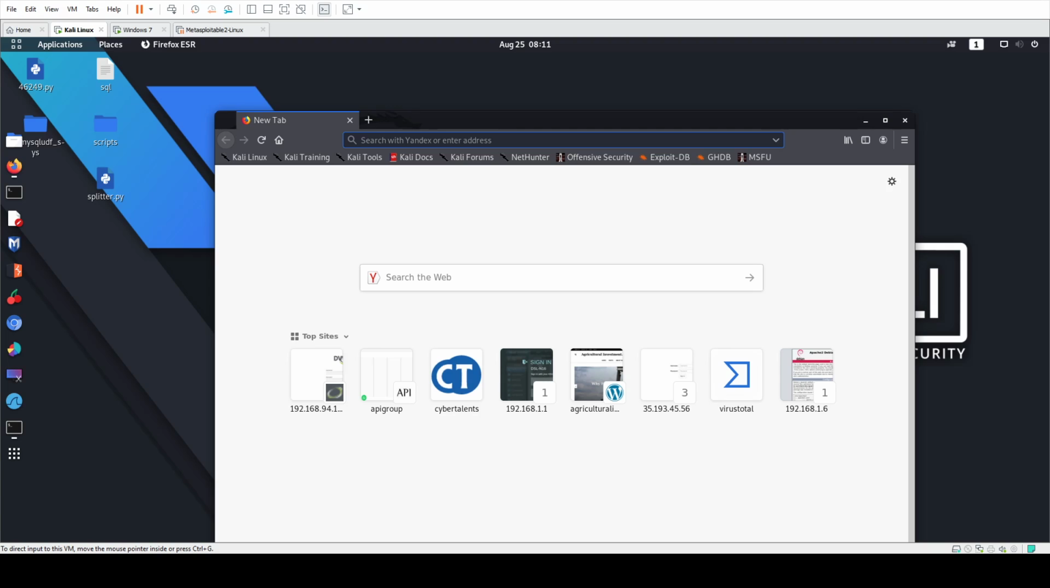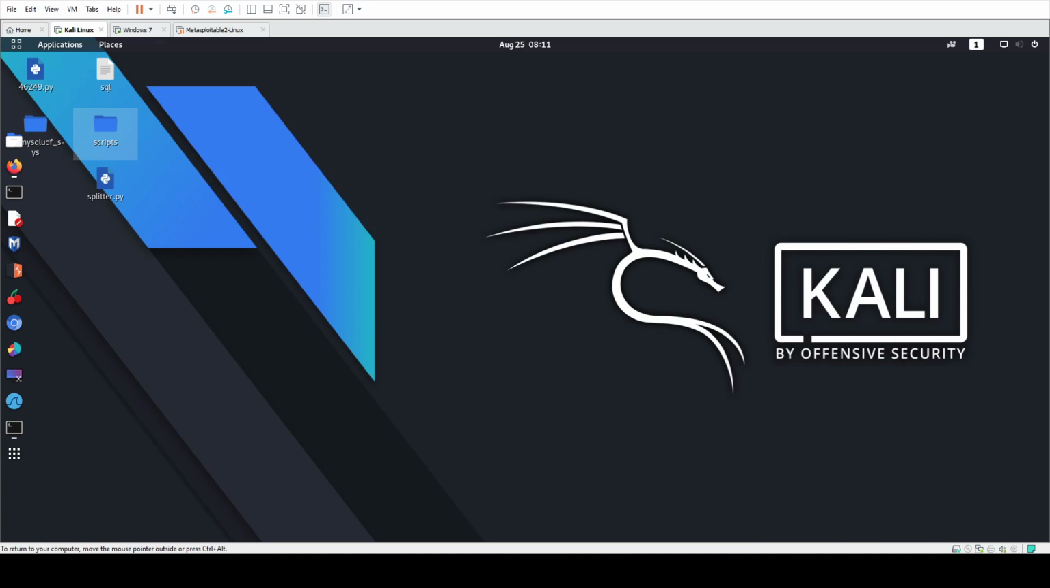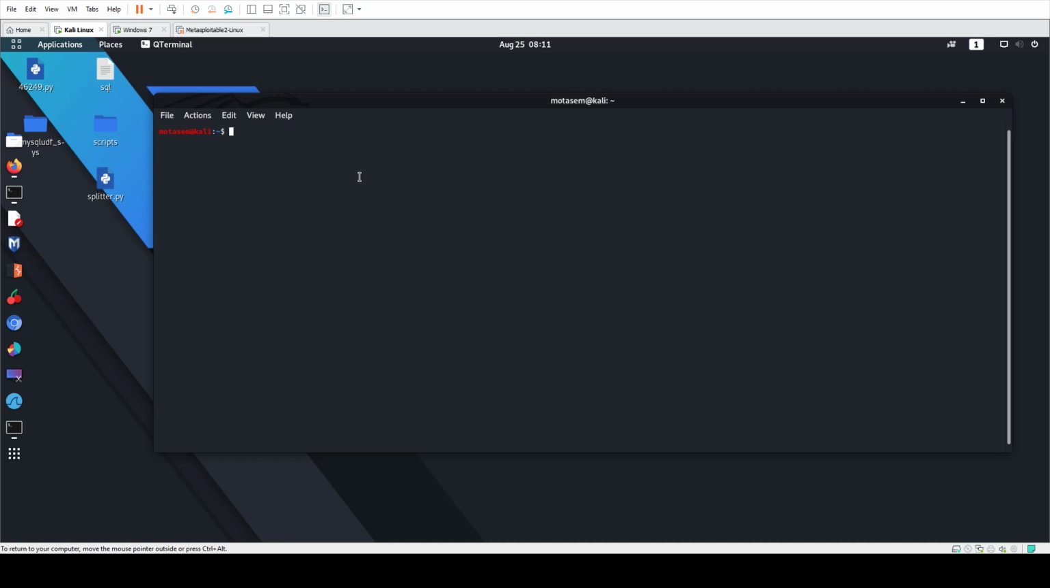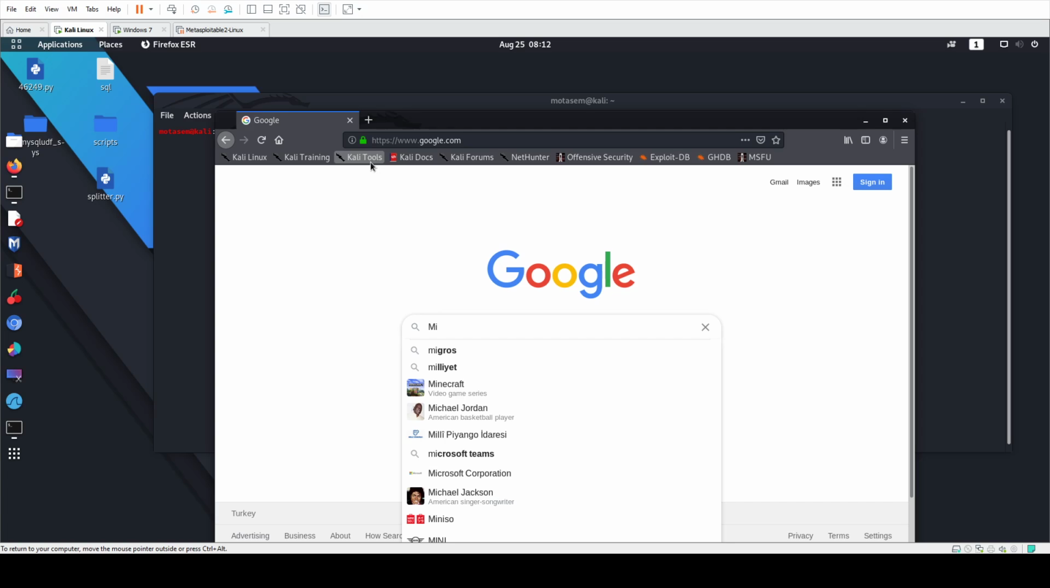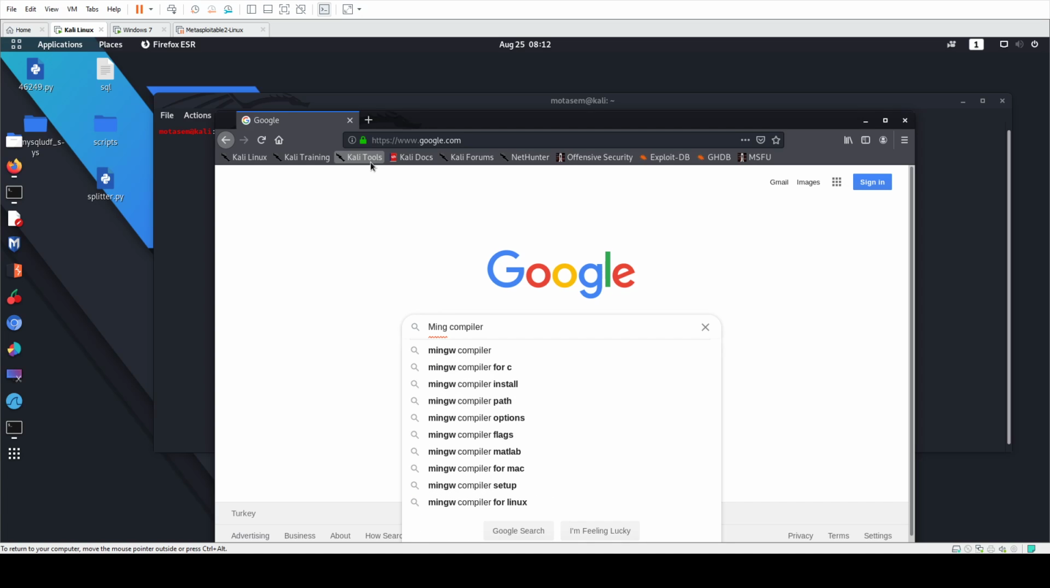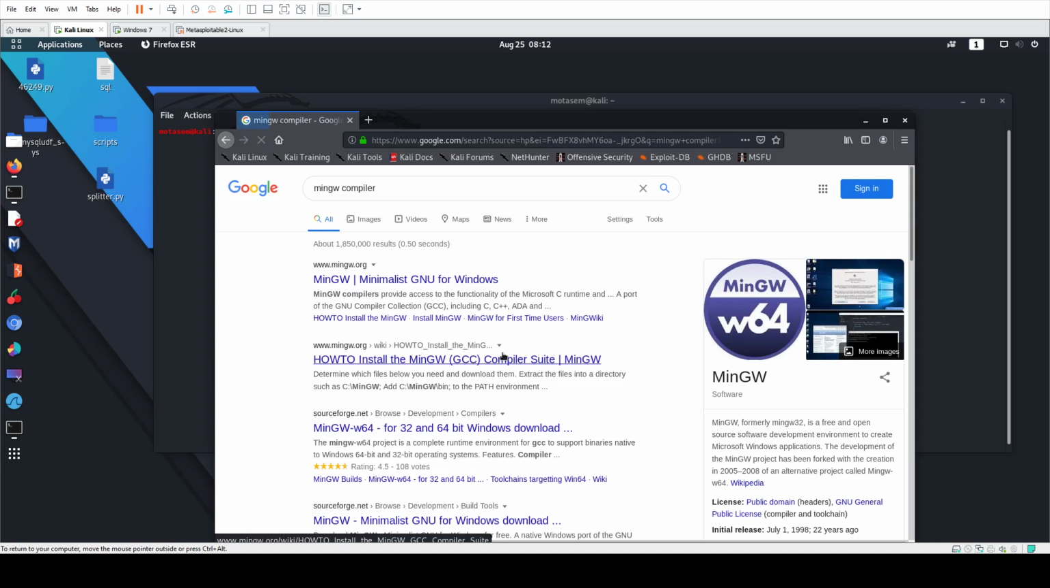Okay, now the next thing, guys, we need to prepare in our box and make sure it is ready for use is compilers. Basically, we have a compiler known as MinGW compiler. So if you go to Google, MinGW compiler. So this is a compiler, guys. What does this compiler do? With this compiler, we can compile a regular C code to run on Microsoft Windows systems.